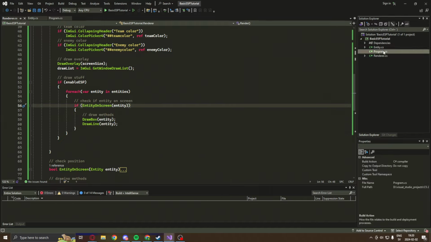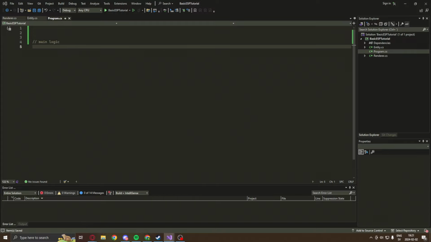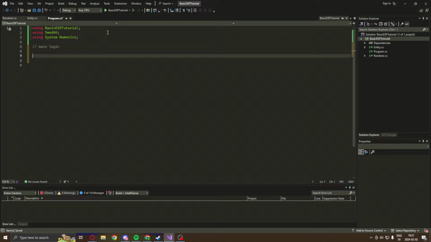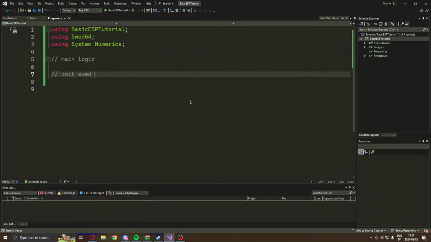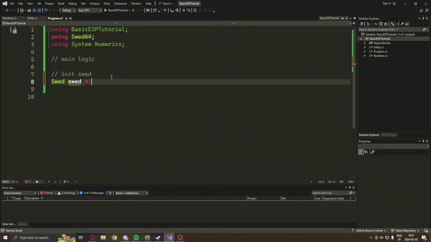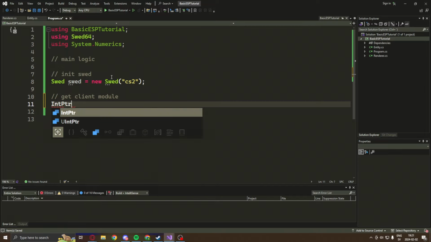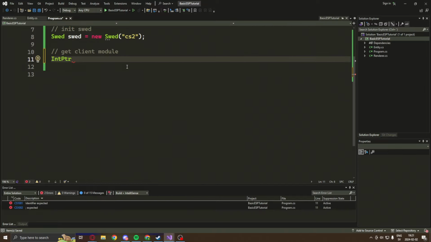So we will go back to our program.cs and actually create some logic and get those entities. We will add using and then the namespace of the program. So mine is basic ESP tutorial. Yours will be different, then using Swedz and using system.numerics. Like we always do, we will initialize our memory library Swedz with the CS2 process, then get the client module of the game. This is because all of our offsets are relative to the client module.